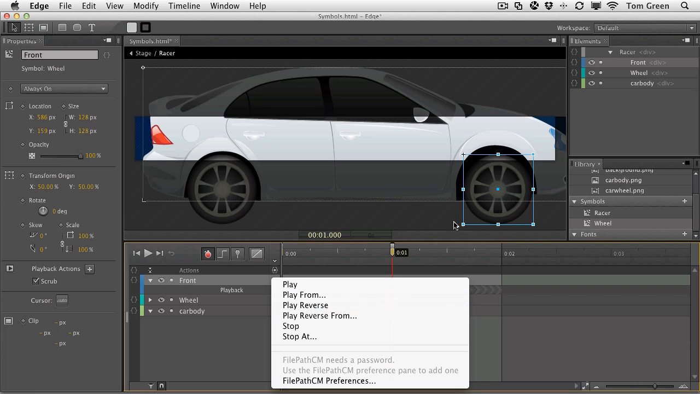Play reverse, we'll get it backwards. Play reverse from. We could have it go forward here, and then at the 1-second mark, have it just reverse. We can have it stop, or we can even have it stop at a certain time. So we're just going to select stop.